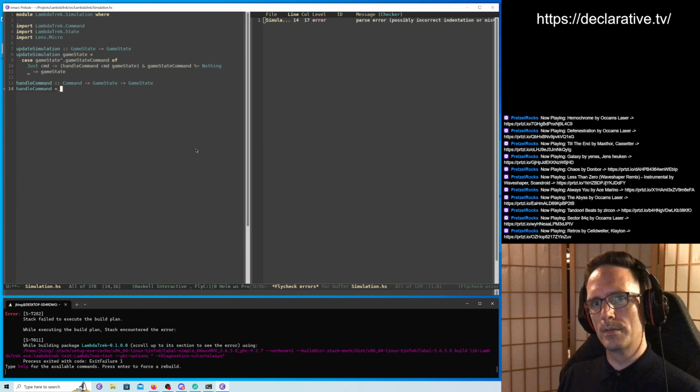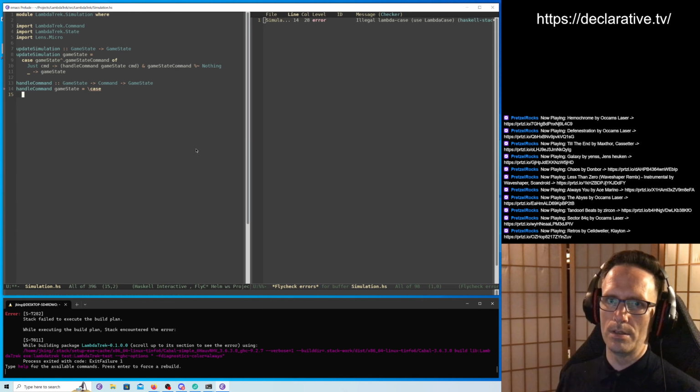So we can go back and flip these arguments. This will be a little nicer too. Even nicer still, because then we can lambda case on the command. And then we can do engine move. And then we can do jump move.